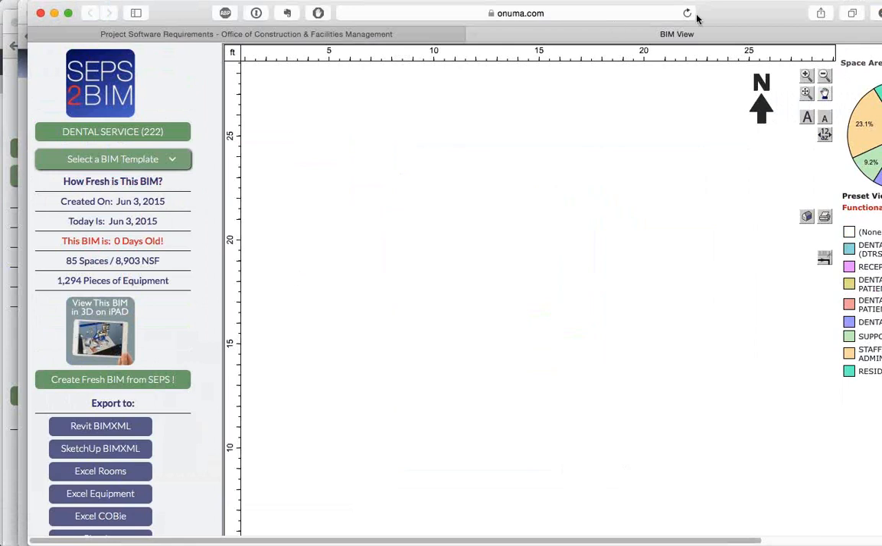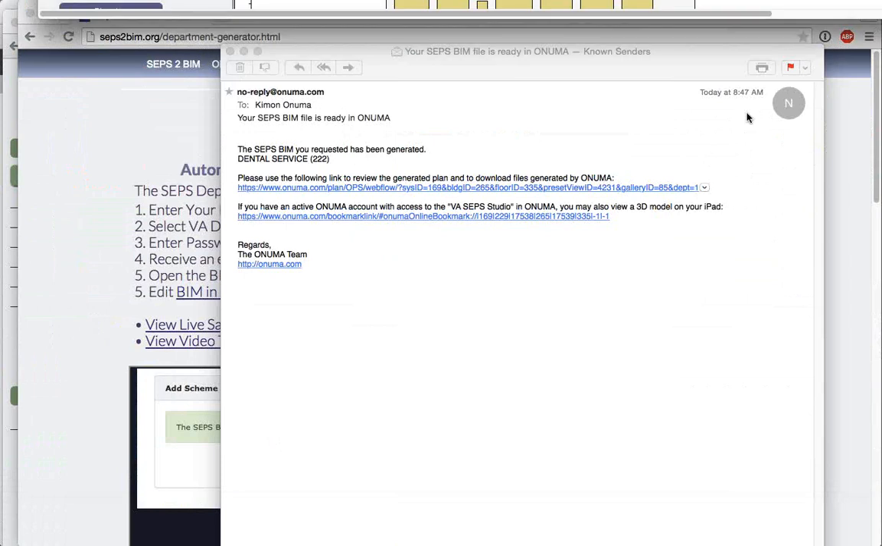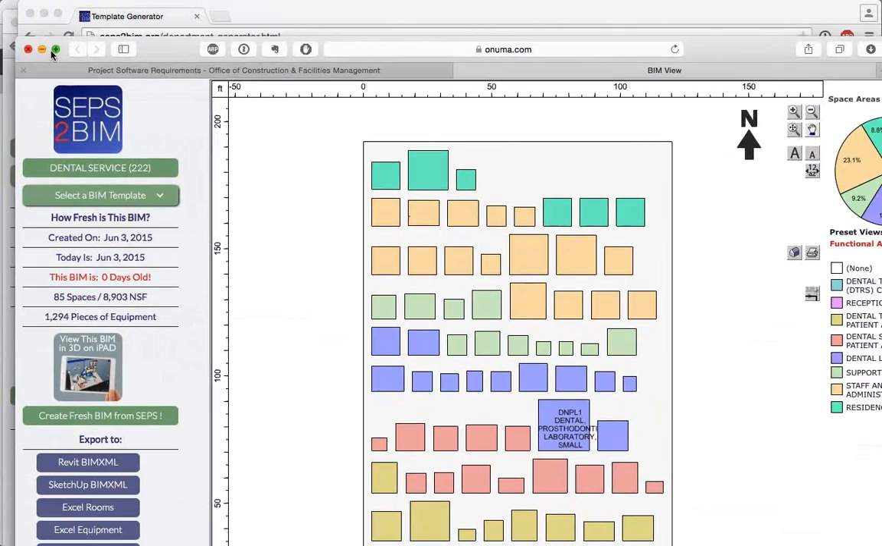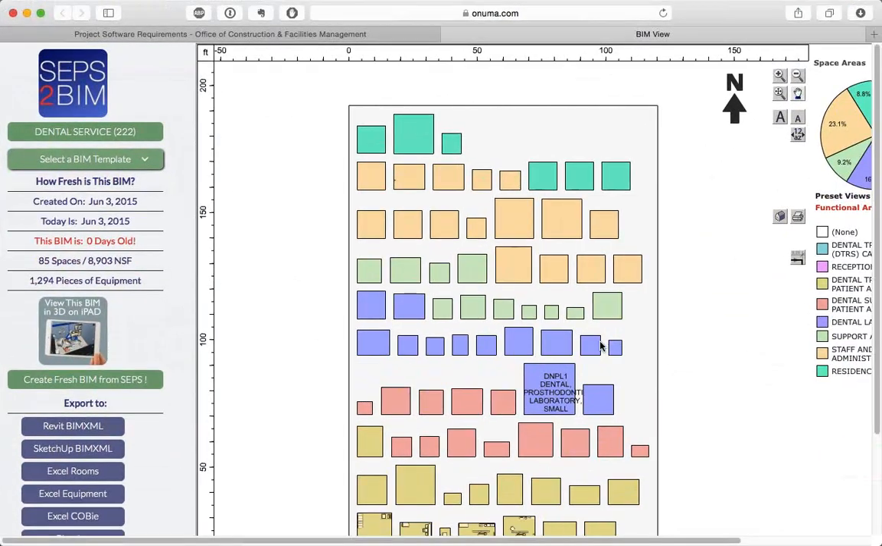Could you just open that up so people can see what that looks like there? Here it is right here. Yeah, so this is color-coded by functional area, and you can see the actual spaces being built up here. It's going and grabbing all the latest equipment and the latest BIM templates.